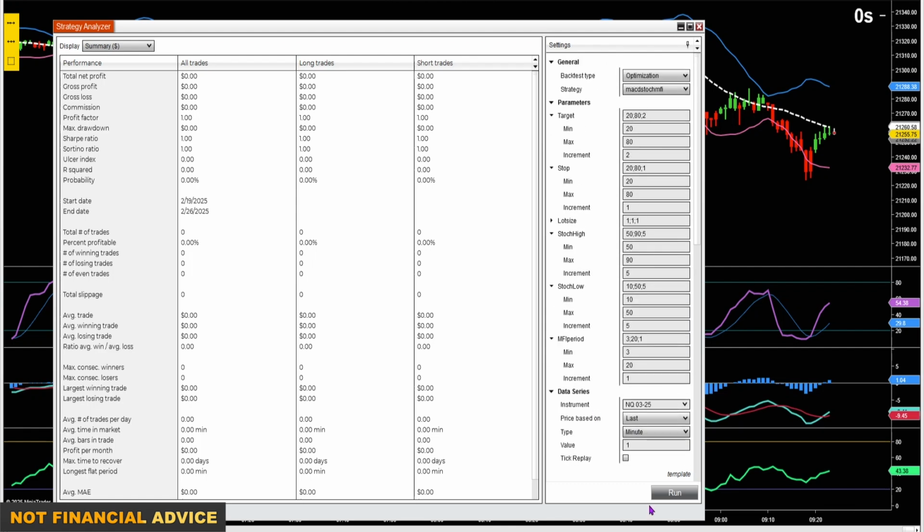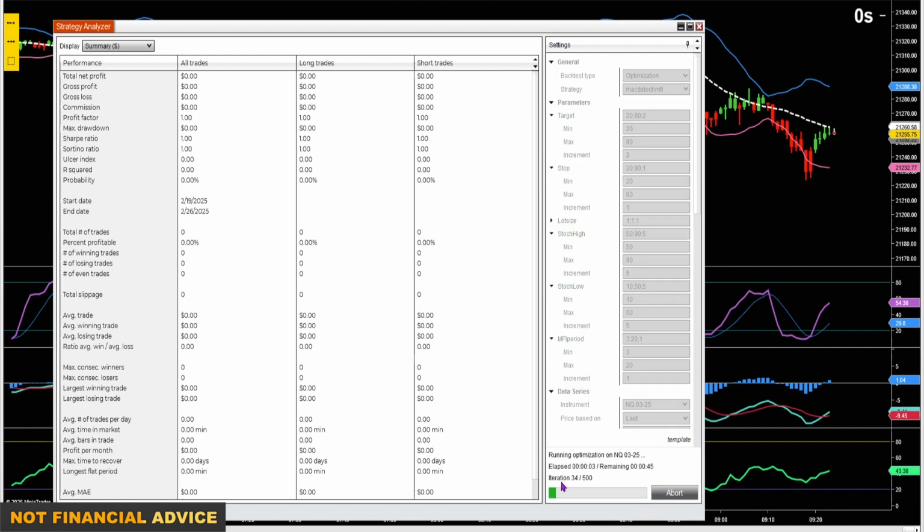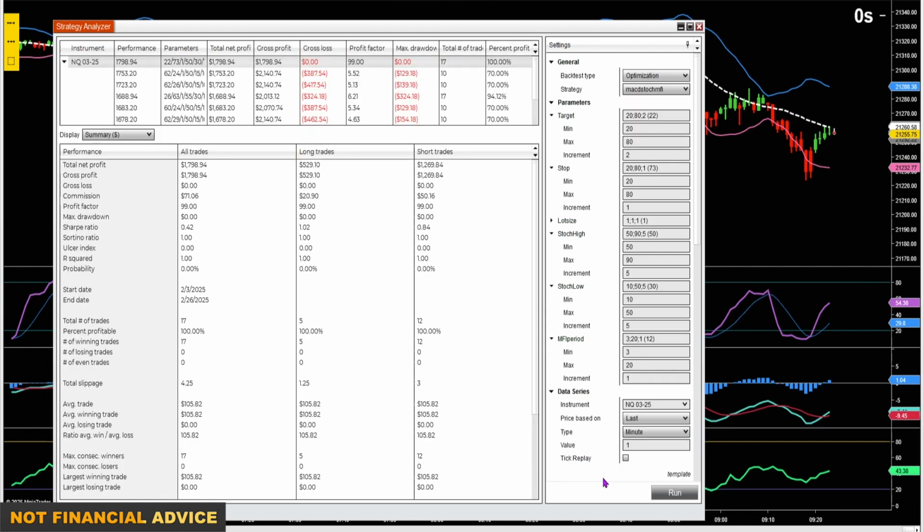And that's it. Now for the moment of truth. Click run. Here it's going through a select amount of iterations, testing 500 different possibilities of combinations of settings for all the different indicators and conditions that we set up. Blam! $1,700.98 after commissions for the month of February, trading one standard NQ contract. 100% profitable. That's pretty dang good, actually.